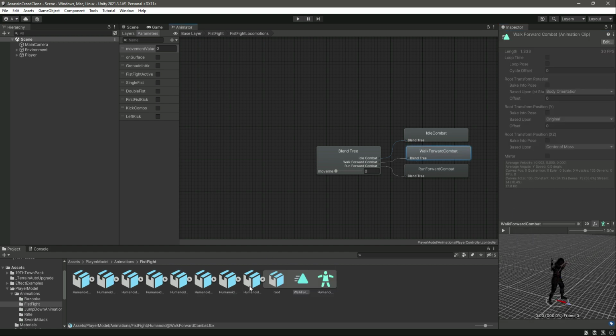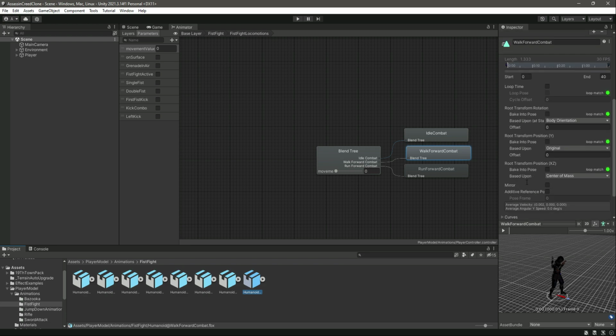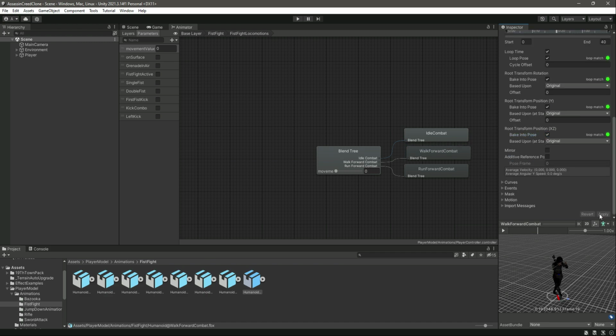So if we click on walking, right here we will make it loop time, not loop pose, because the player will be moving. Or actually we can do this to loop pose, because we don't want the player to mess up the walking animation. So make sure that you tick both of these, then change this all to original, and then back into pose, back into pose, back into pose. For the rotation, position Y, position X, Z, that's it. Click apply. Then after the walk we have the running.